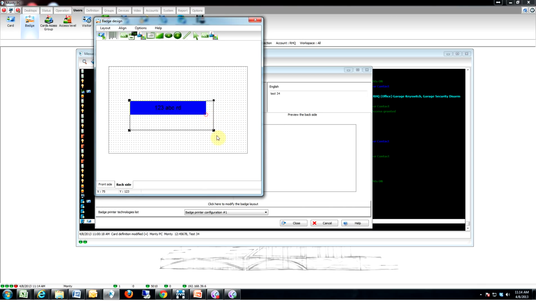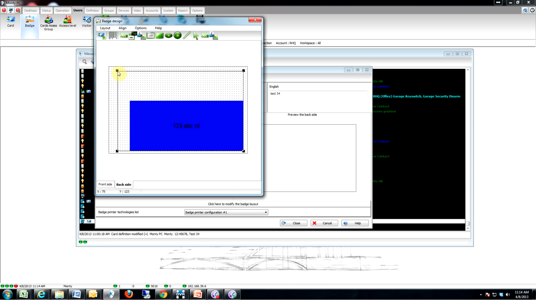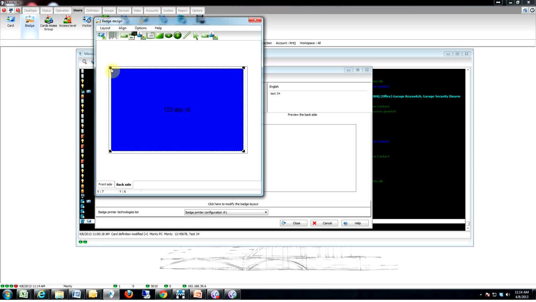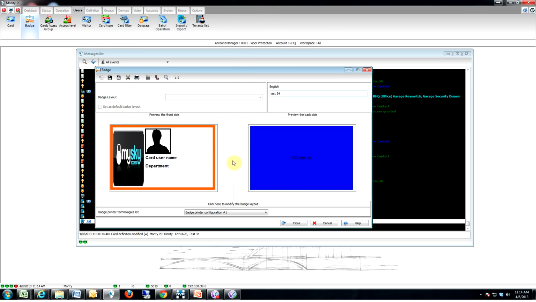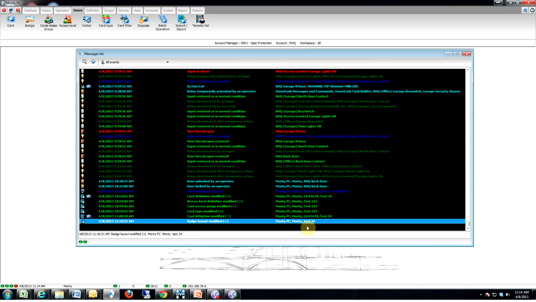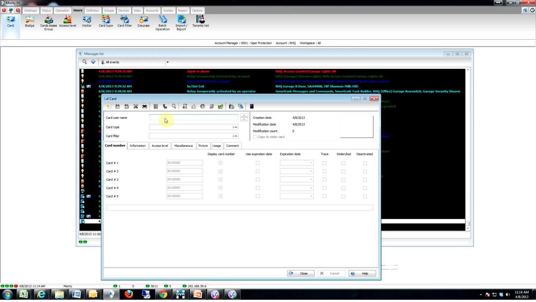Now I can make this bigger if I wanted to. There you go. Then we close here, and it shows us our card. Save it. Close. Go back to our card. We can assign this badge to somebody now.